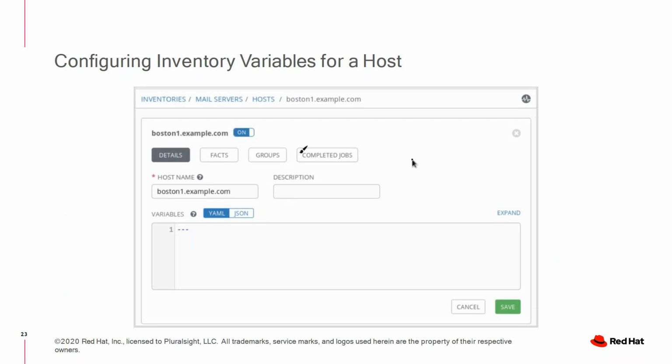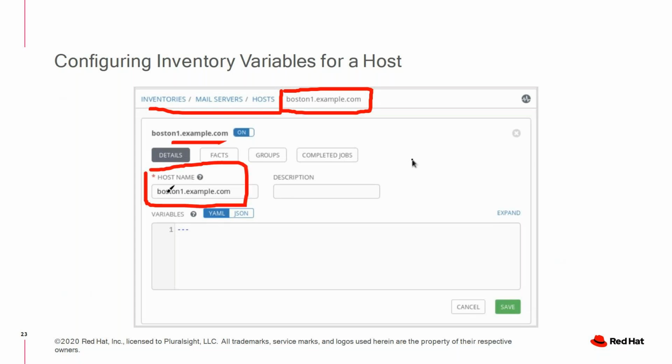Now this time it is showing inventories, mail servers, hosts. This is the host name, bastion1.example.com, and it shows on, and then the host name is shown here, bastion1.example.com.